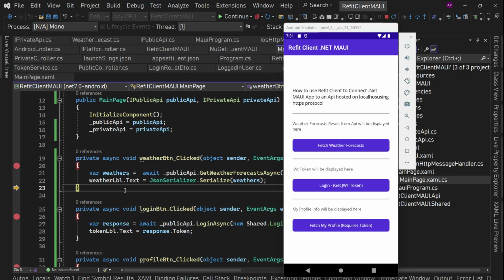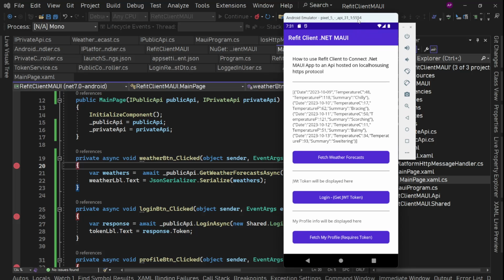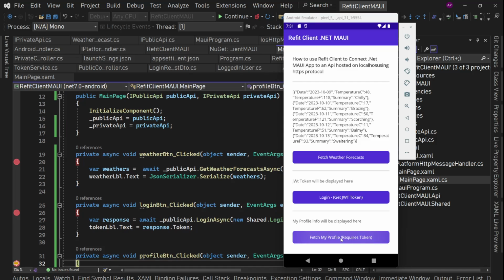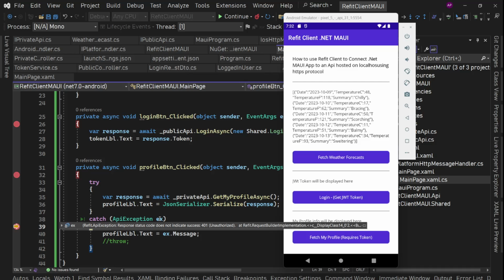This is fine. We run it, continue, and we can see the data here, right? Fetch weather forecast again. It will change the data. That means the call to our API is working. That's great. Now let's check this fetch my profile. So if I tap this, I am here. Now I'll do this response, and now it returned to this catch. There is some exception. If we check the exception, it says response status code does not indicate success.